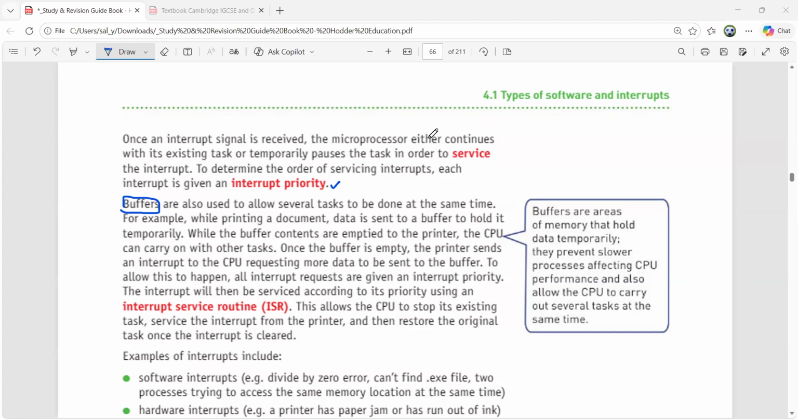So the CPU will be able to carry out its task because now the data will be received from the printer buffer. So this is what the buffers are, you can see, areas of memory that hold data temporarily. They prevent slower processes affecting CPU performance and also allow the CPU to carry out several tasks at the same time. So this is what the buffers are doing. Buffers are helping out so that the CPU can carry on its task faster and it will be free to carry on its operation. Are you clear about buffers completely?